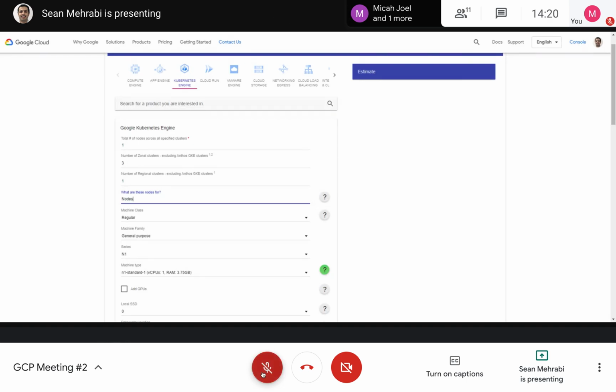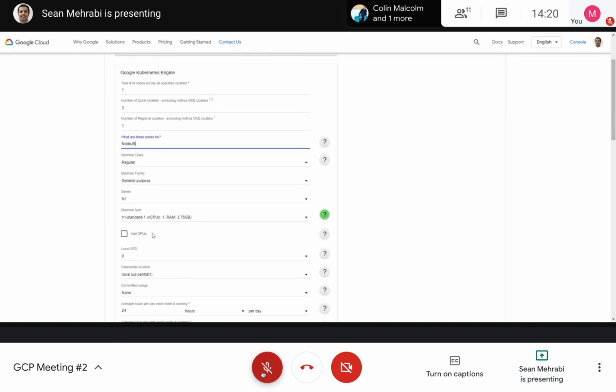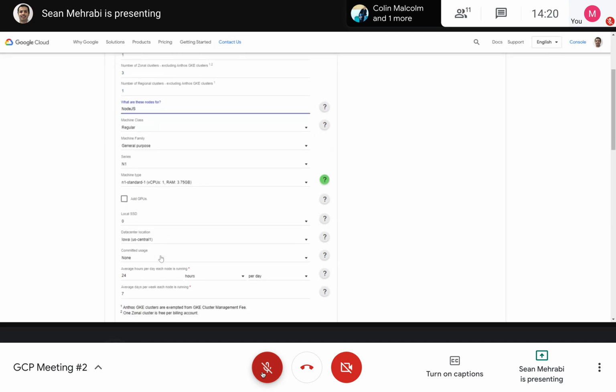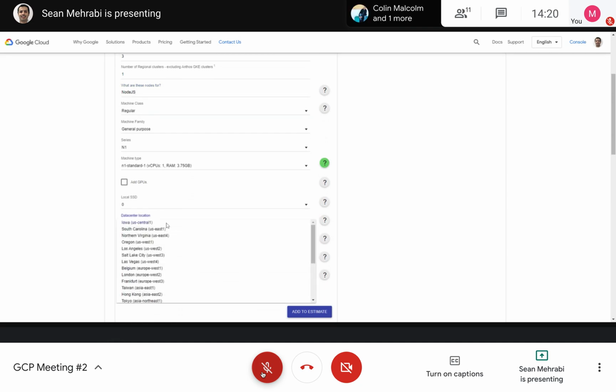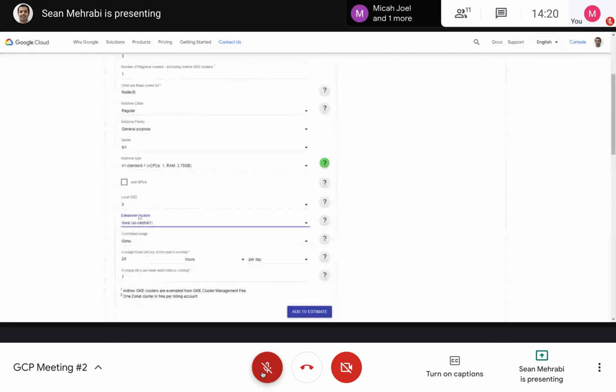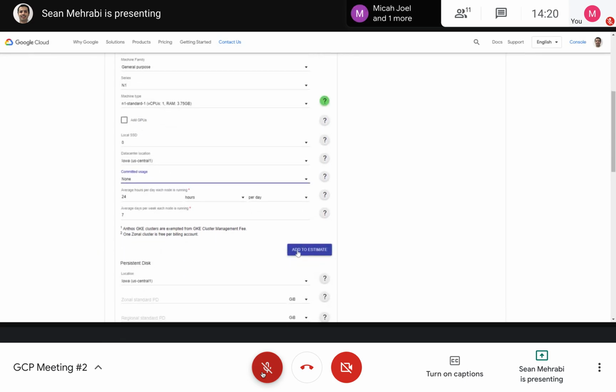For Node.js, regular machines, general purpose, RAM 3 gigs, 1 CPU. You don't need the GPU. Local SSDs, you do not need that. US Central 1, that's not bad. Even though you can go to US East or US West as well, those are possible too. On commitment, for now we do not use any commitment, but later on we can use the commitment as well.